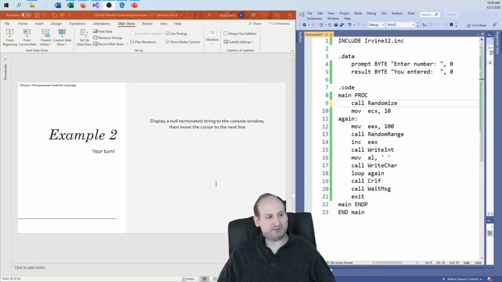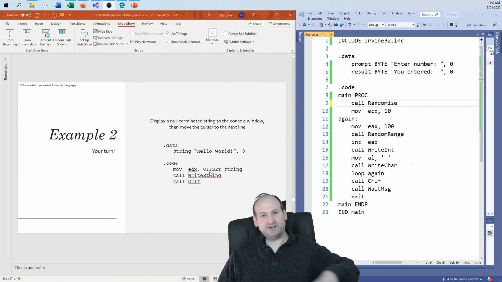So that's example 1. Example 2 we've already covered as well. Display a null terminated string to the console and then move the cursor to the next line. So hello world string: hello world, comma 0. Remember that we need that comma 0. I proved why earlier. Move into the EDX register the offset, the pointer to the string I want to print, and then I can call the function. To move on to the next line, I have to call carriage return line feed. So that's example 2.